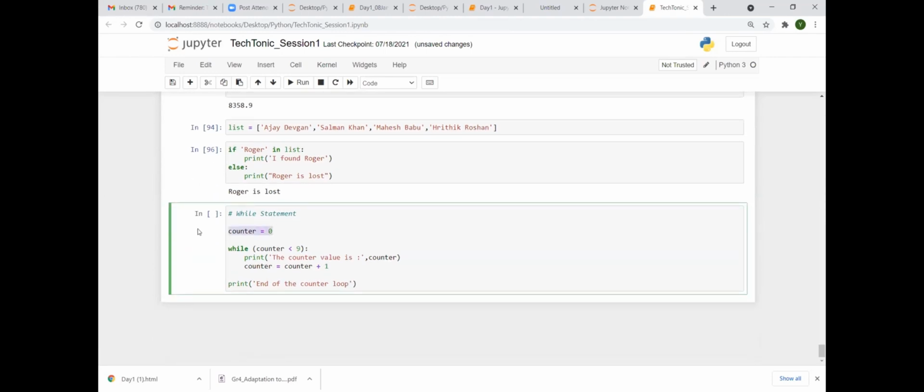So I'm just initializing counter is equal to 0. Basically, I'm just putting a variable as 0. It goes into the loop. First, it will check if it is 0. Yeah, 0 is lesser than 9. This one condition is true, isn't it?